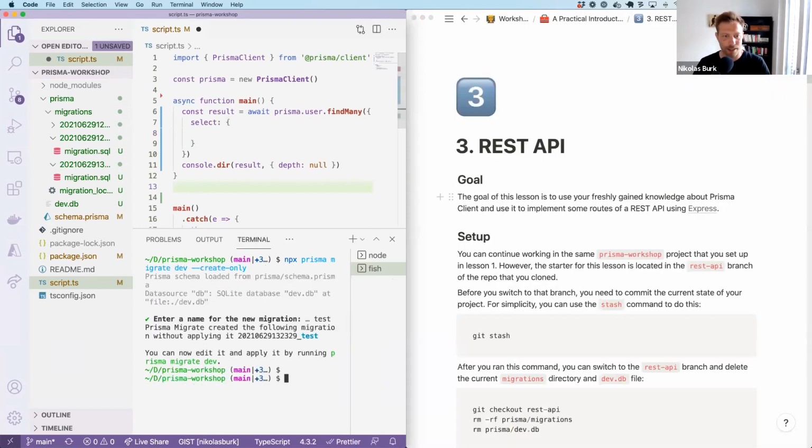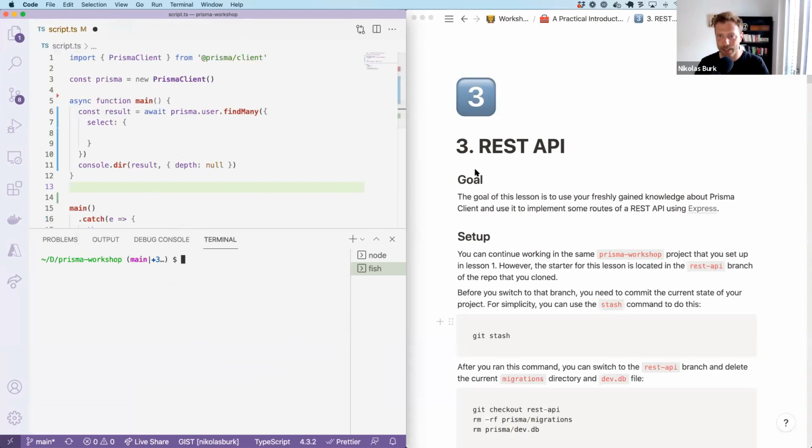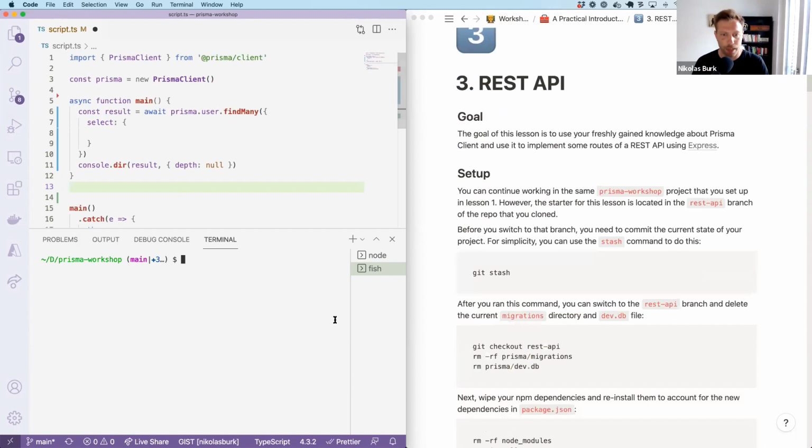All right, so the next task is about a REST API. The goal of this lesson is to use your freshly gained knowledge about Prisma Client and use it to implement some routes of a REST API using Express. As I mentioned before, it doesn't really matter whether you've worked with REST or with Express before. Everything is prepared for you so that you only have to insert the Prisma Client queries at the right places in your code, and then things are going to work.